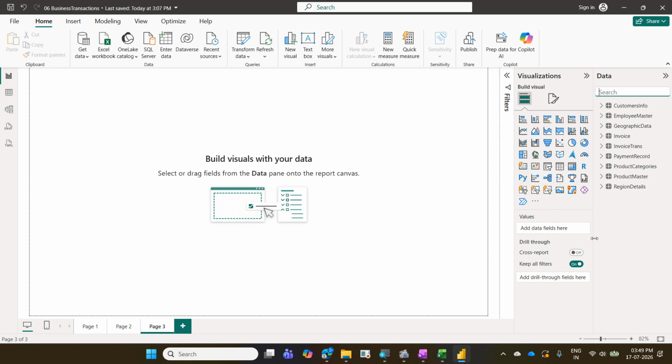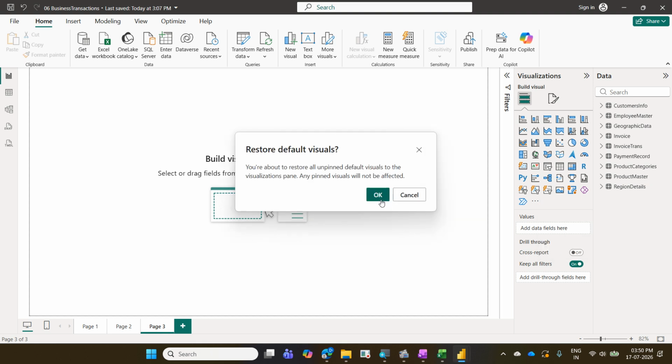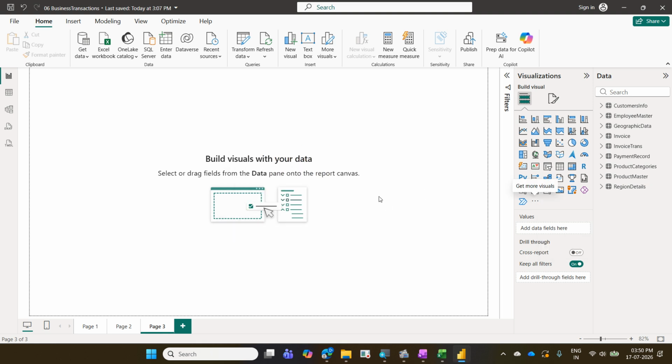Could you tell me how I can activate the default visual here? 3 dots, then restore default visual. Okay. Go to the 3 dots and click on restore default visual. It's taking some time because of the Wi-Fi speed. After that, you should get the restore default visual. Let us wait.